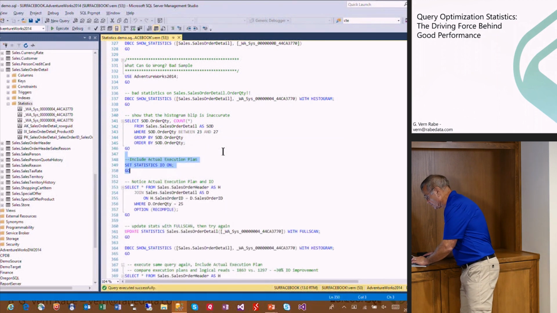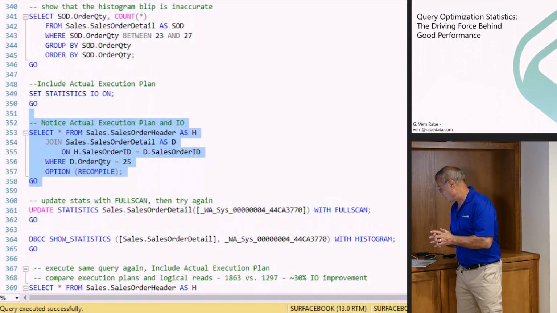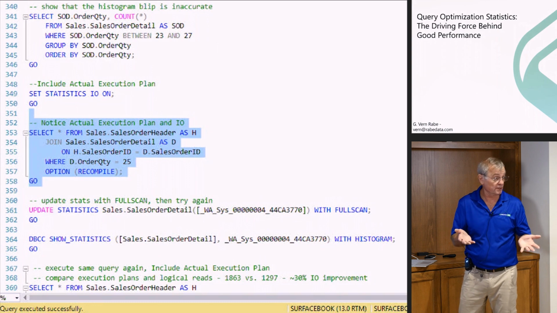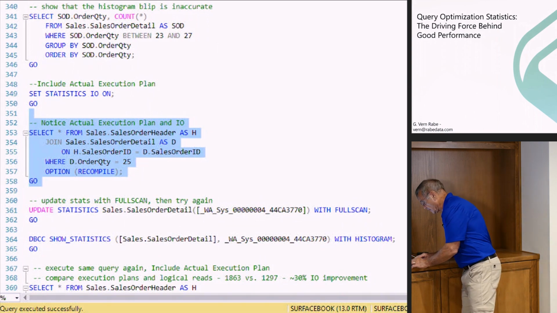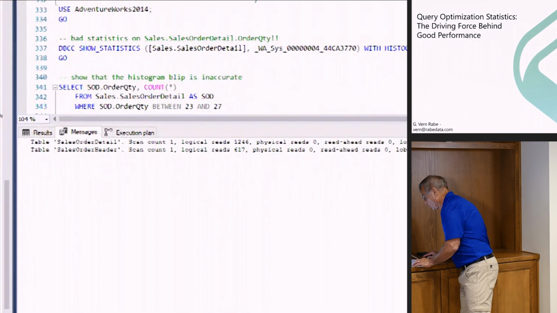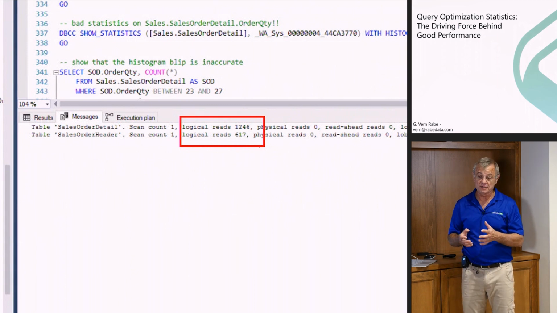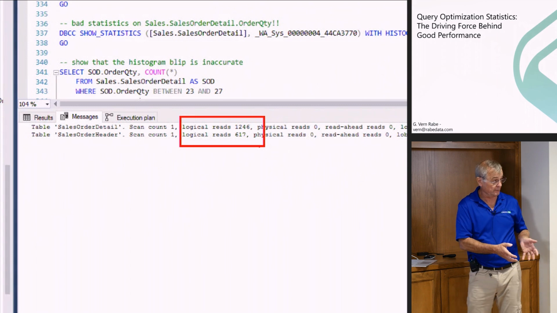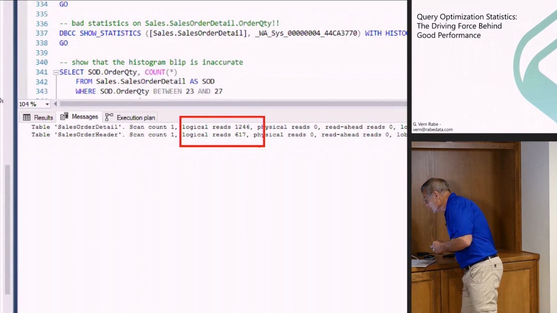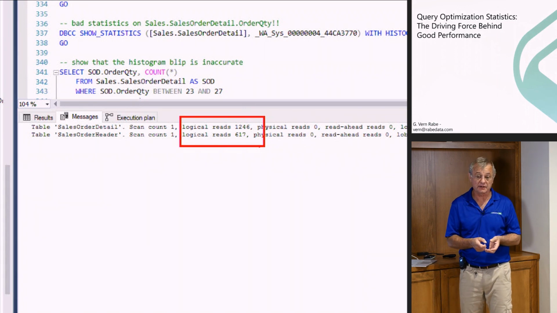And then we're going to also look at the actual execution plan by turning it on. I'm going to execute this simple query, which is just a simple join header to detail, where the order quantity equals 25, which of course is our one in question. When I execute this, first of all, the I/O. The important thing, if you're not familiar with I/O, is the logical reads. That's the number of 8K pages that it has to read out of memory to satisfy this query. So a little over 1,800 pages had to be read to satisfy that query.